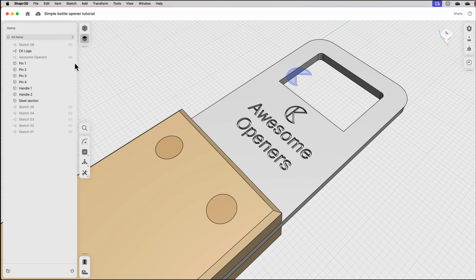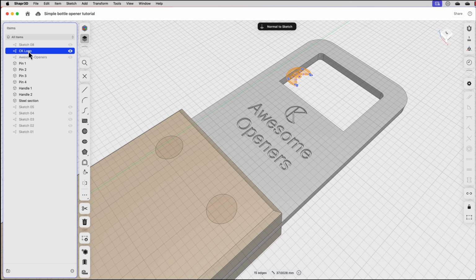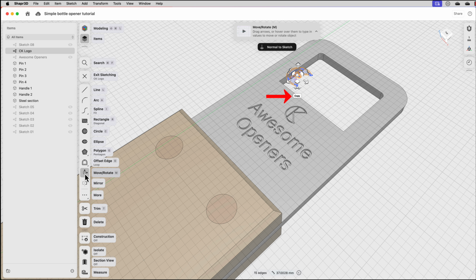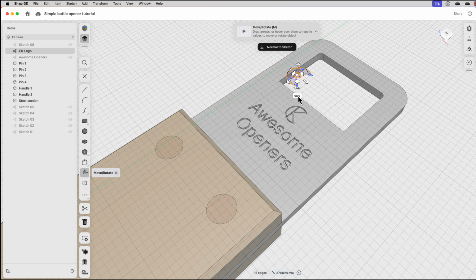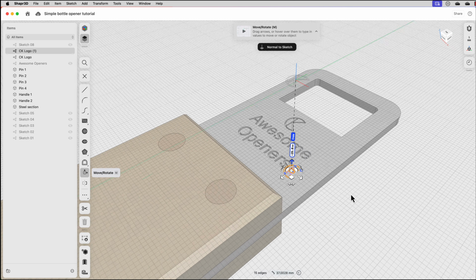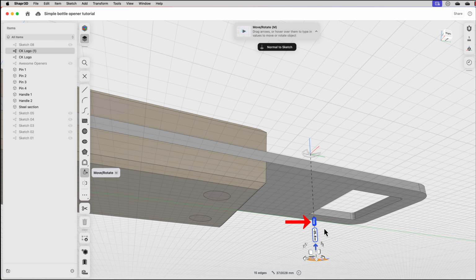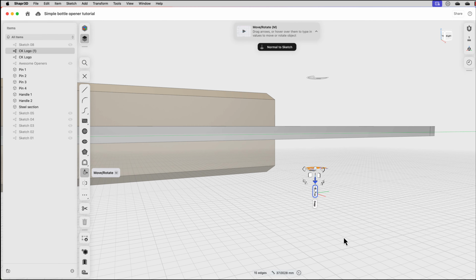Select the logo in the Items panel, then click the Move Rotate tool. An important step here is to select the Copy option. We want to copy this sketch to make a new projection. Drag the logo down to the other side and rotate the model around at the same time so you can see what you're doing. Now unclick Copy. Otherwise, every time you move or rotate the sketch, you'll make a duplicate.